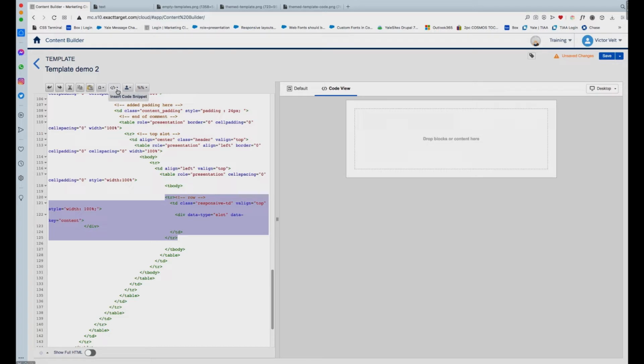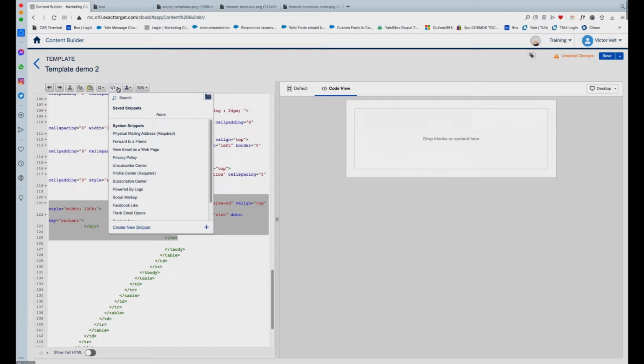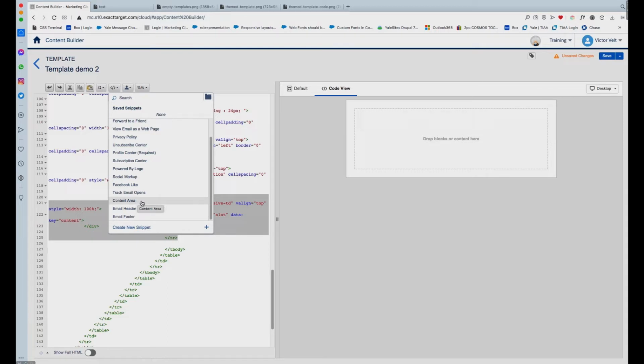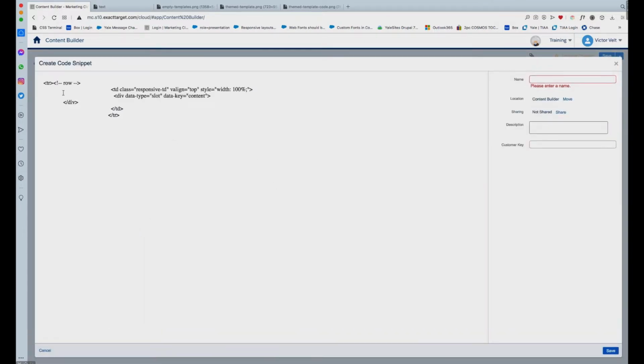We'll go up here to these tools, and this tool here is Insert Code Snippet. So let's click here, and we see that there are some pre-built code snippets. One of them is content area. If you use this, you will only get the placeholder div, but you won't get the table row. And we want the table row and the placeholder div. So what we're going to do is click Create New Snippet. And we're going to save this little chunk of code with the table row as our own code snippet.